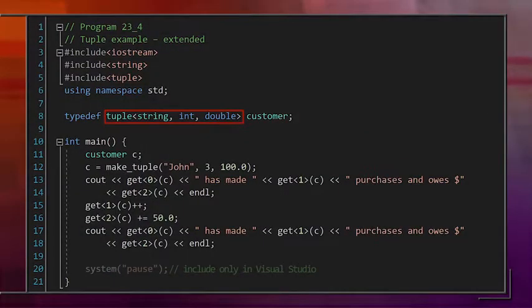So, in this case, we'd want to create a tuple, storing 3 types: a string for the name, an integer for the number of purchases, and a float or double that can hold decimal values for the amount owed. I've named this tuple type a customer, just to make it a little more descriptive. And then I can use this type customer to declare a variable C. We'll have a makeTuple command, very similar to the makePair command, that we can use to make an instance of that tuple type. So here, the tuple says that John made 3 purchases and owes $100.